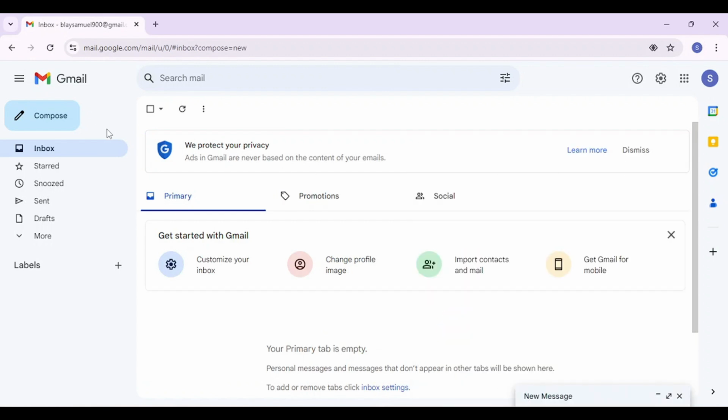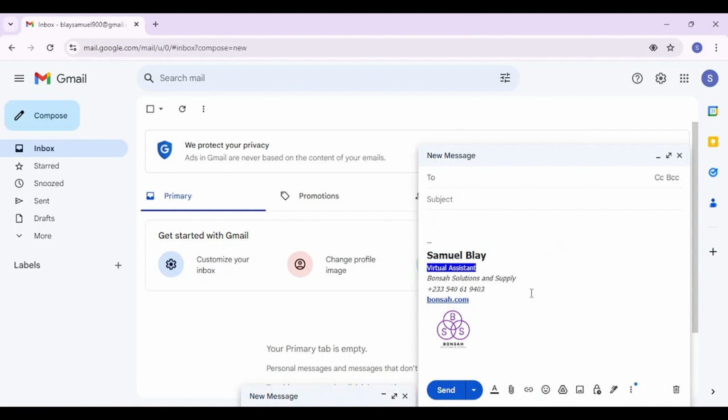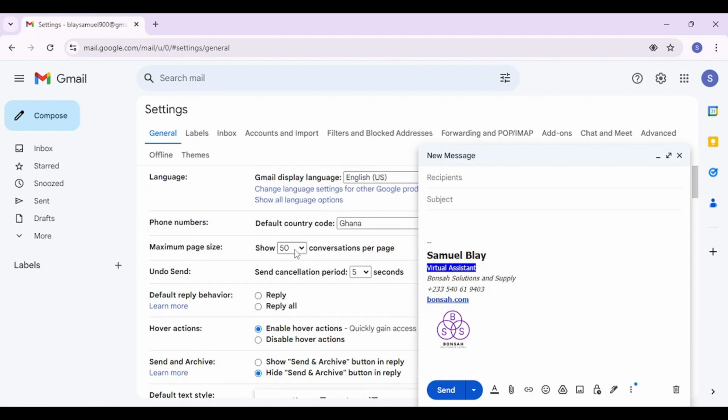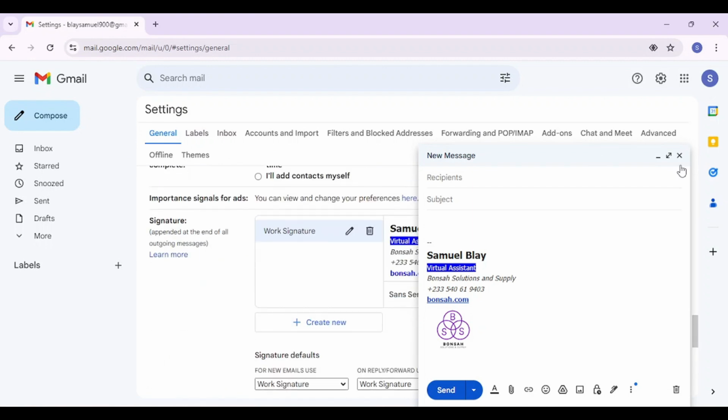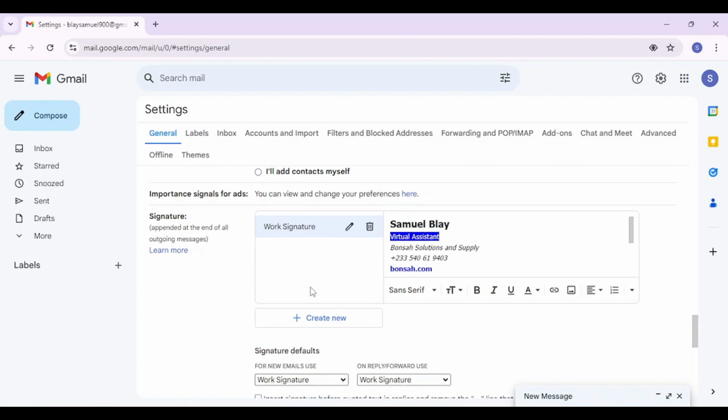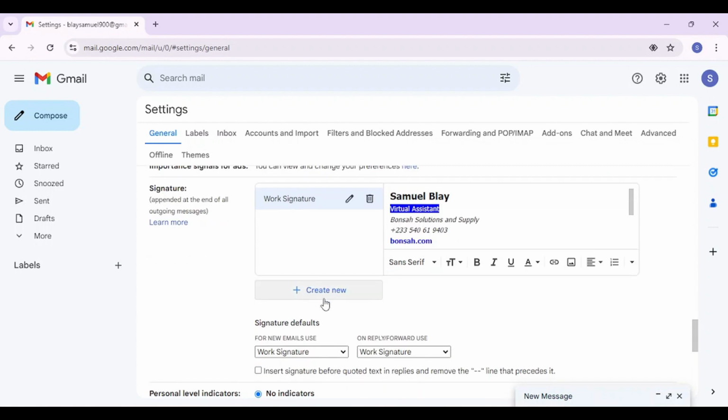Now let's try it out here. Click on compose and you can see your email signature here. If you have multiple signatures, you can switch between them by clicking on the insert signature icon here. You can choose no signature. You can manage your signatures by clicking on manage signatures. This will take you back to the general tab. Scroll to the signature section and you can add a new signature to it.